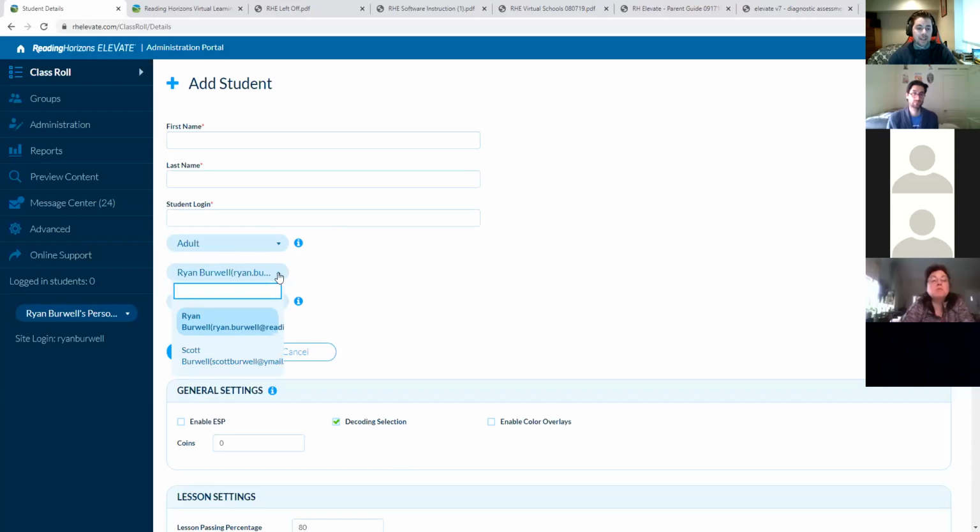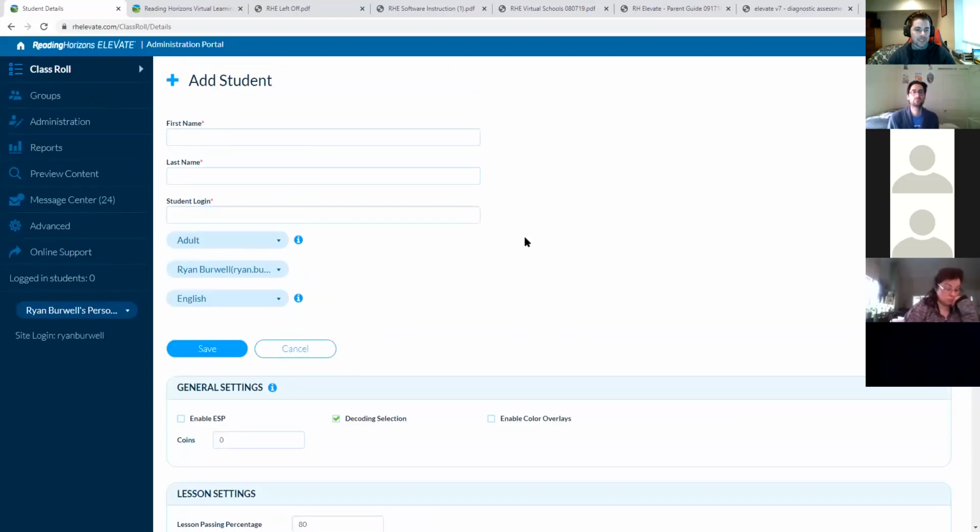You can select their administrator. This matters if you're working with other teachers in your school. Instructor level admins can only see their own students, where site level admins can see all students. So that will matter. And then we do have a Spanish add-on pack, as well as Mandarin and Japanese. If you need, please let us know.